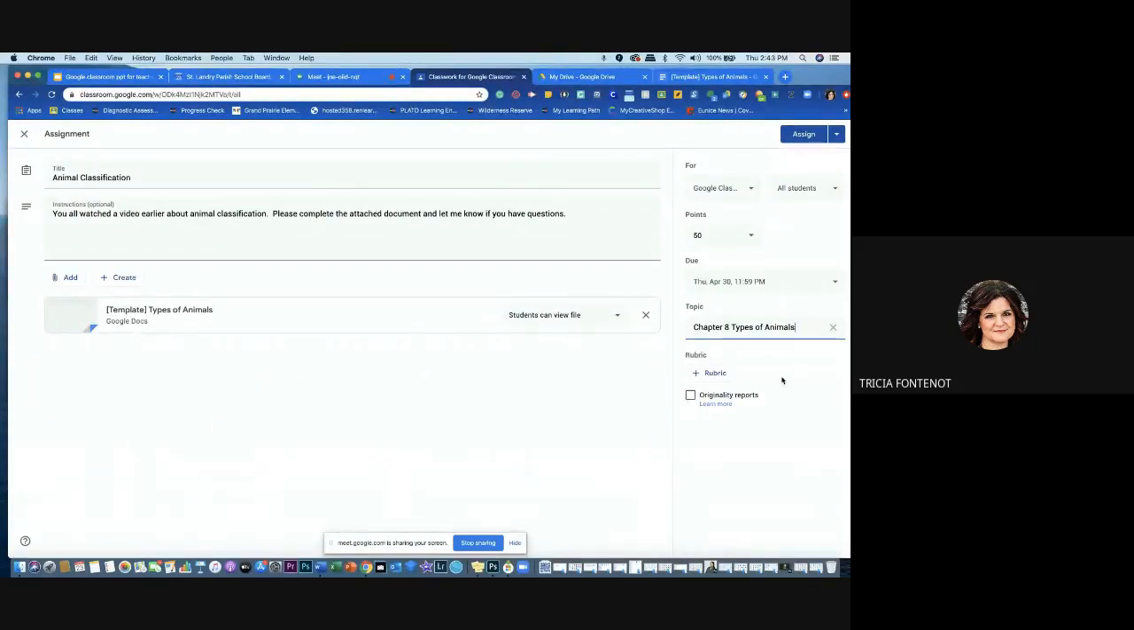And then one other thing before you assign is you have the ability to assign right then, to schedule, or to save as a draft, or to discard the draft if you decide not to use it. So it's just those same options as if you were creating an announcement. Only, like I said, this is an assignment, not an announcement.